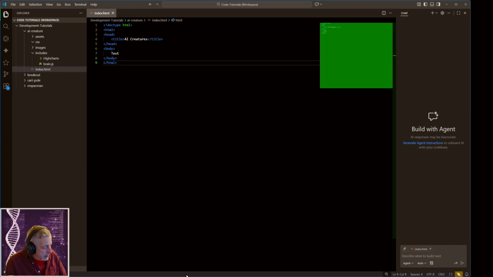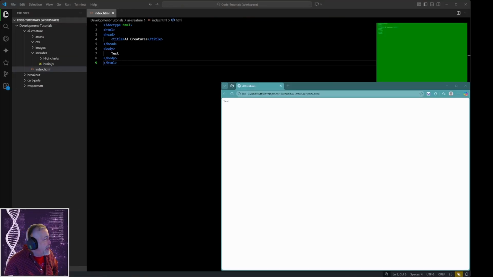All right. We're going to open this file in a browser. Okay, so I saved my file, and then I went and opened it in my browser. As you can see, you should have an empty document that says test.